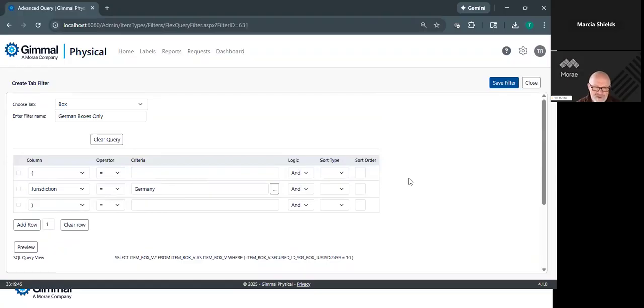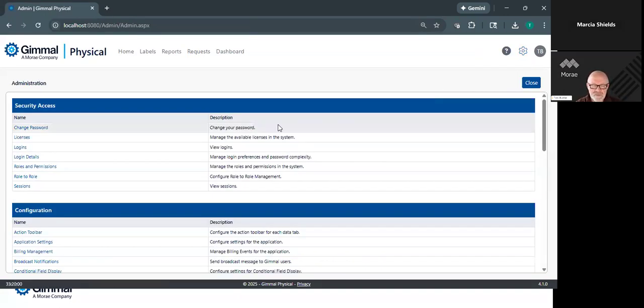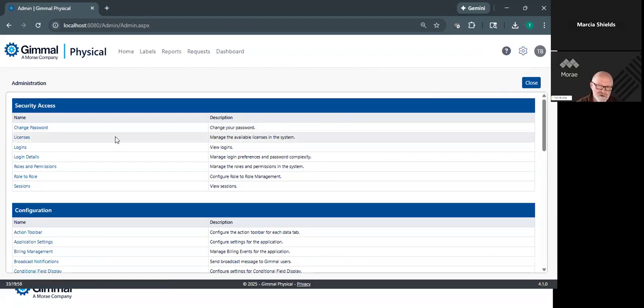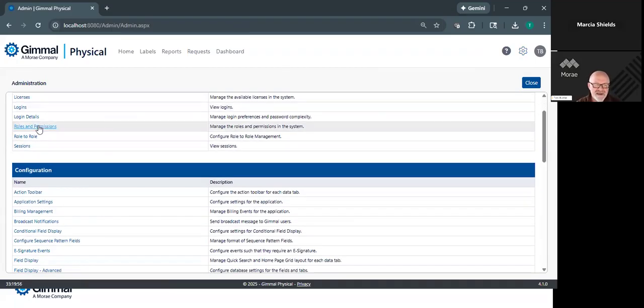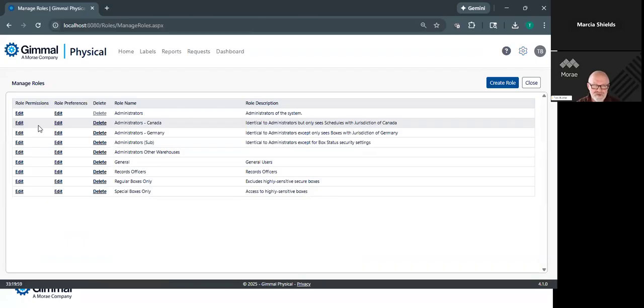Really important point to mention here, though, guys: when you create a tab filter, congratulations, but in reality, you really haven't done anything yet. It's just sitting there in a queue. What you then have to do, it is the two-step, as you saw a few moments ago, after you create your tab filters, you then have to come into the roles and permissions. So I'm going to focus your attention on these two roles here, the Administrators Canada and Administrators Germany.